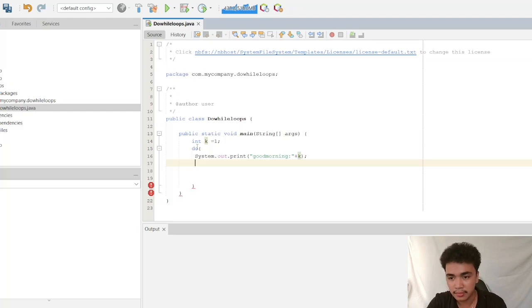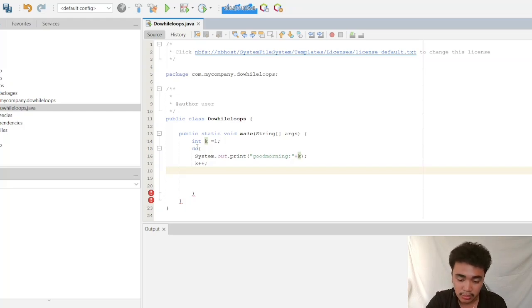And then k++, this increases k by 1 each time the loop runs. So input the k++ and semicolon. And then the condition k <= 5: after each loop, the program checks whether k is still less than or equal to 5. So input the braces, and then no, it's wrong.